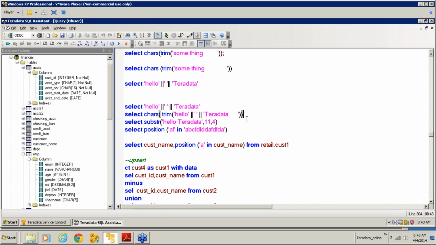And there is one more function called substring, to find a substring in a main string. That is, if I have a string called hello Teradata, within that I would like to display only Teradata. This is my requirement. I don't want to see whatever is there before this number of characters. I want to see only this part of the string. So how can I divide a substring from a main string? There is a function called substring, substr.